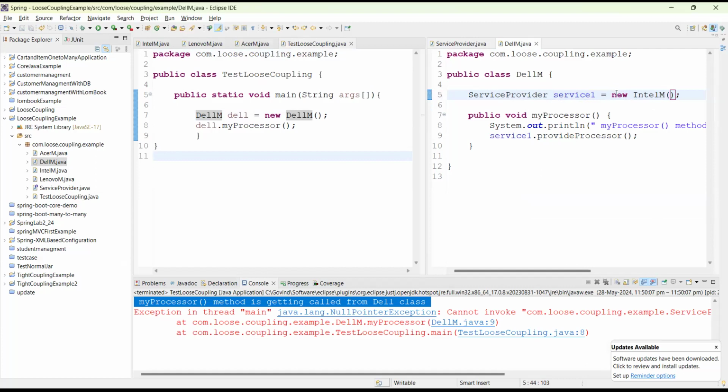But again, the problem is that somehow I'm creating the object here, and I have to avoid that. Since I have to avoid that, I cannot create the object with the new keyword inside my Dell M class or any of my classes. Now the question is, then how can I initialize this variable? The one option you are rejecting, you are saying I will not create the object using the new keyword. Then what option do you have right now?